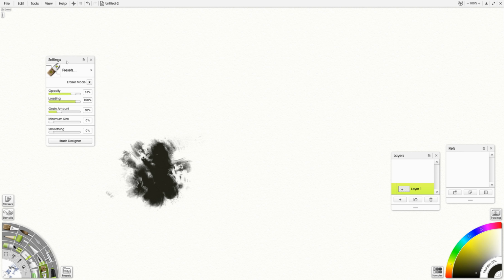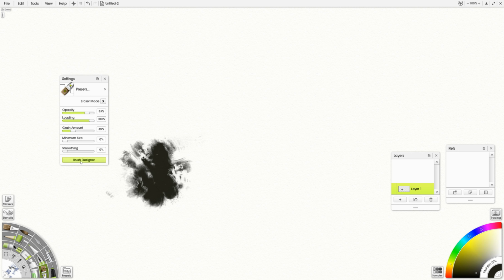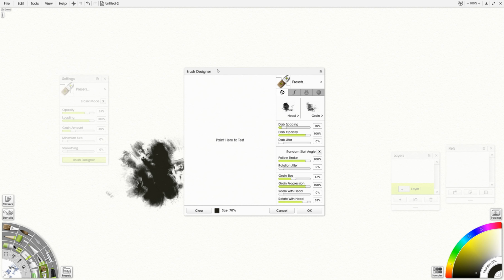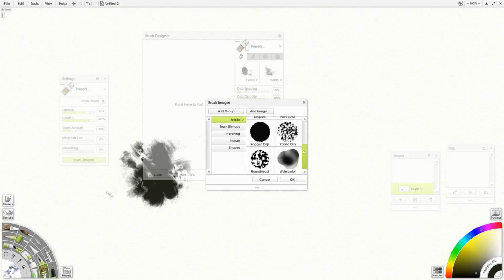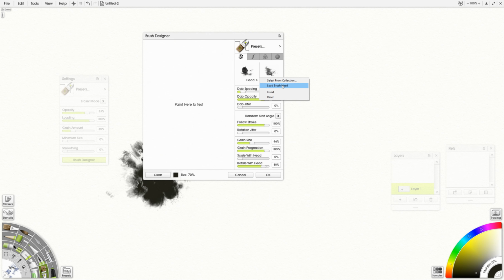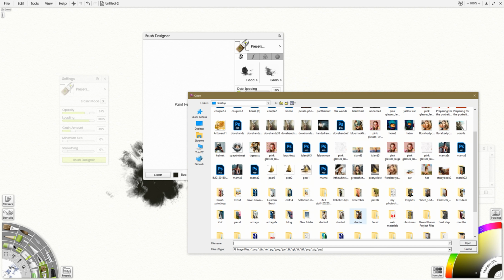I'm going to open up the settings, and remember the settings menu is contextual to whatever tool you have selected. So I'm going to click back on that custom brush tool, and so here's the settings. I'll then click on my brush designer, and then I can go here to my brush head or the brush grain. Selecting from collection is going to give you kind of, hey, here's the stuff that the software has on hand already. And then loading the brush head is going to let you go into your file menu, of which mine is crazy complicated because I'm one of those artists.